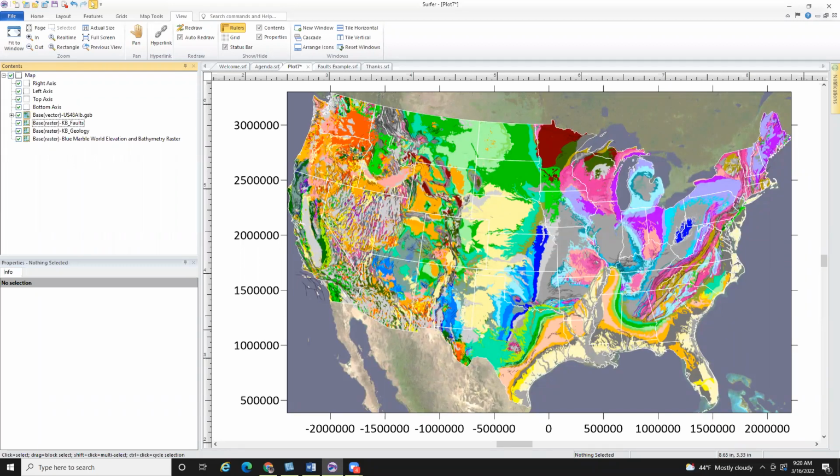All right, so you can see that we have a really nice looking geologic map here with some faults for the United States. And this is a really small scale map. And so I'd like to take a look at creating some larger scale geologic maps in Surfer.